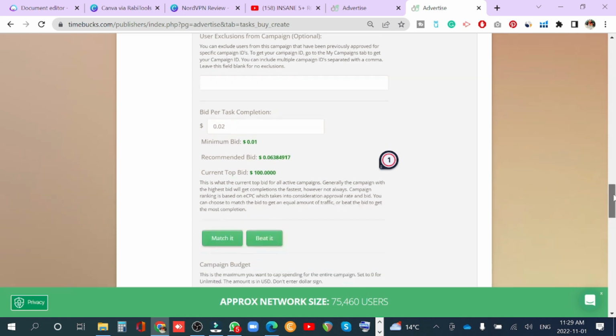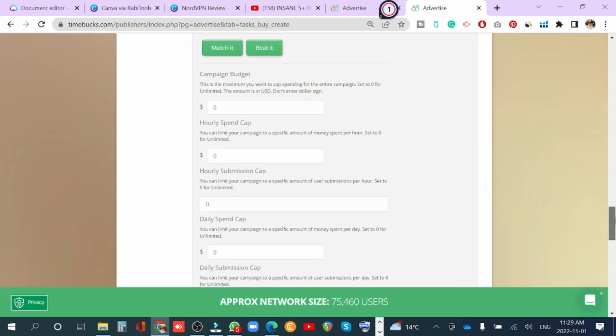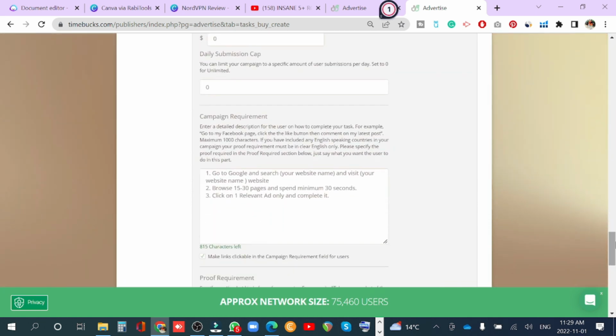Delete them and create new ones. Okay, so leave everything as they are. Here you go to the instruction, and you give them the instruction they are going to follow. Please, it's very important to be short and straightforward.